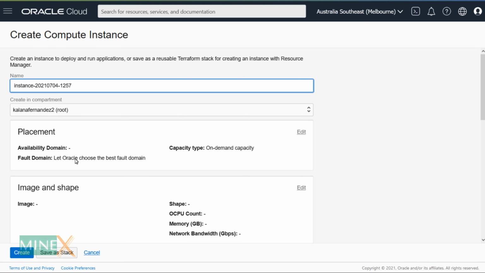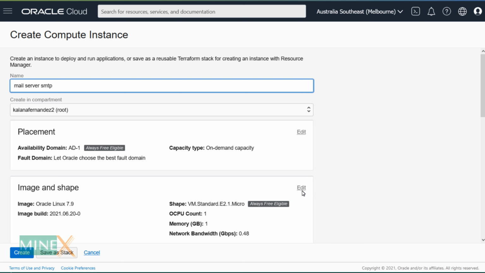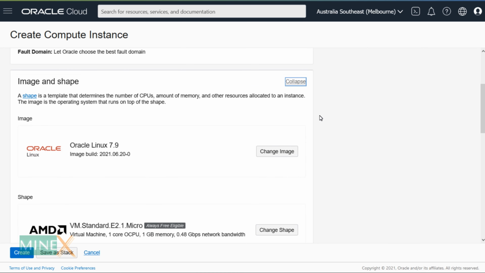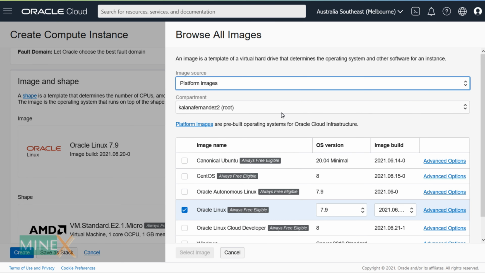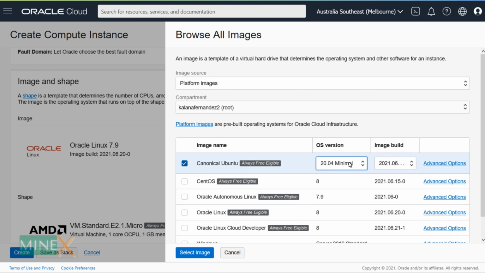In the Oracle Cloud dashboard, click the Create VM Instance button to enter this window. Here you can customize your VM instance. Change the name of the instance, but it is not necessary. Under Image and Shape, click the Edit button to select the OS of the instance. Then click the Change Image button, and you will see the available list of operating systems. Select Canonical Ubuntu 20.04 as your OS, not the minimal version. It is better to go with the latest version.